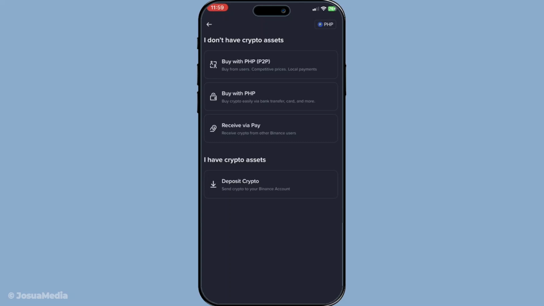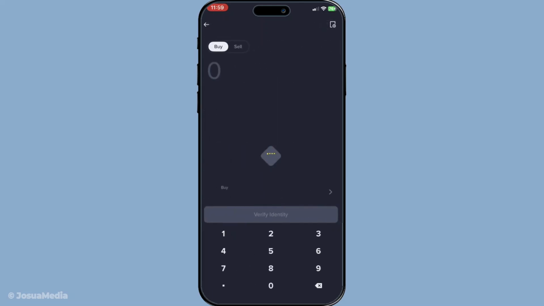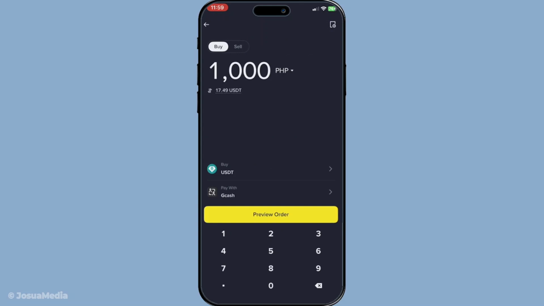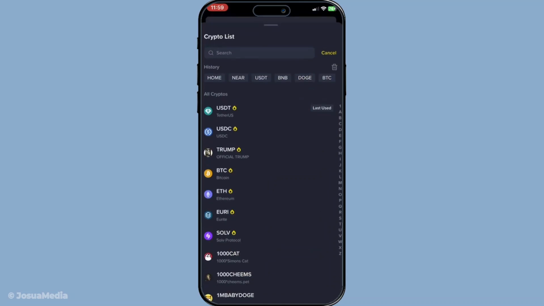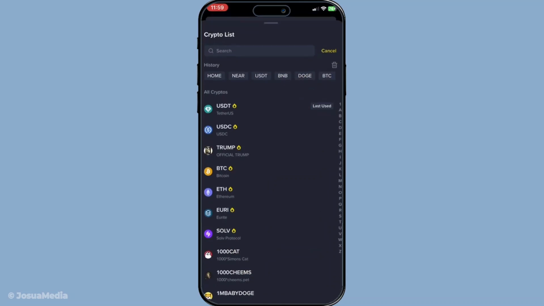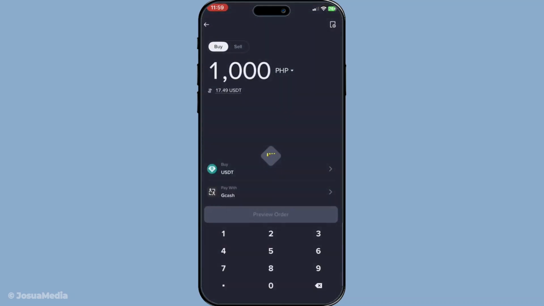Next, you'll want to select the cryptocurrency you're interested in purchasing. For example, let's say you're interested in buying Bitcoin or USDT. Enter the amount you're planning to buy. This step is simple, but take a moment to review the exchange rate and any applicable fees to ensure you're comfortable with the final amount.